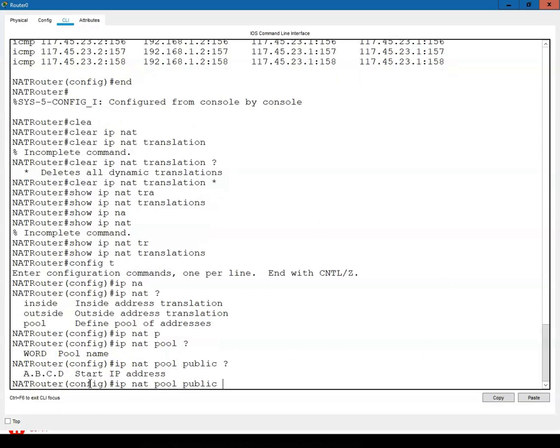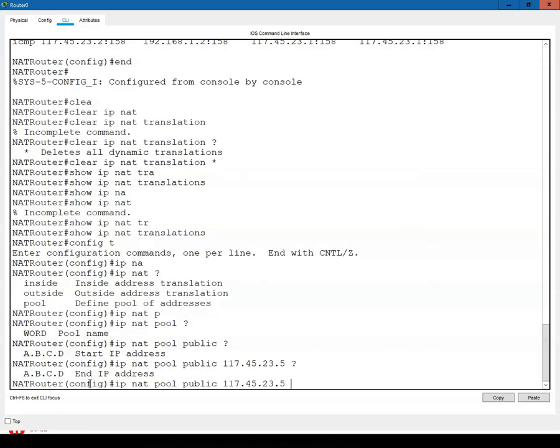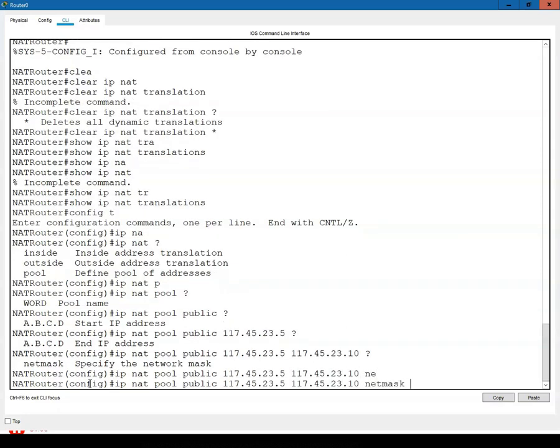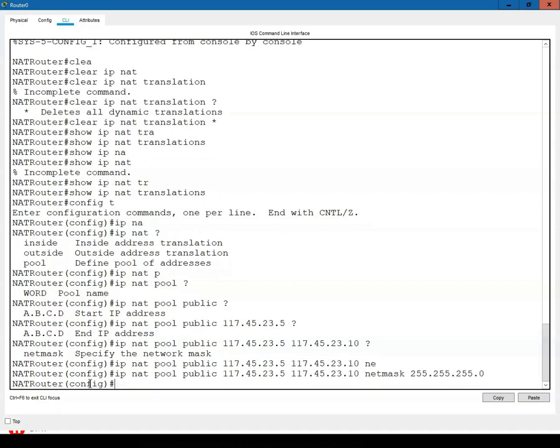Now let's use 117.45.23.5, and then after that the ending IP address, 117.45.23. I'll just do a few here. Let's use 10, and then we have to specify the net mask. In this case, I think you've got to type the word netmask, and then 255.255.255.0. I'm not going to give the overload command because if I do, it messes up the demo. We're just going to use these like this.